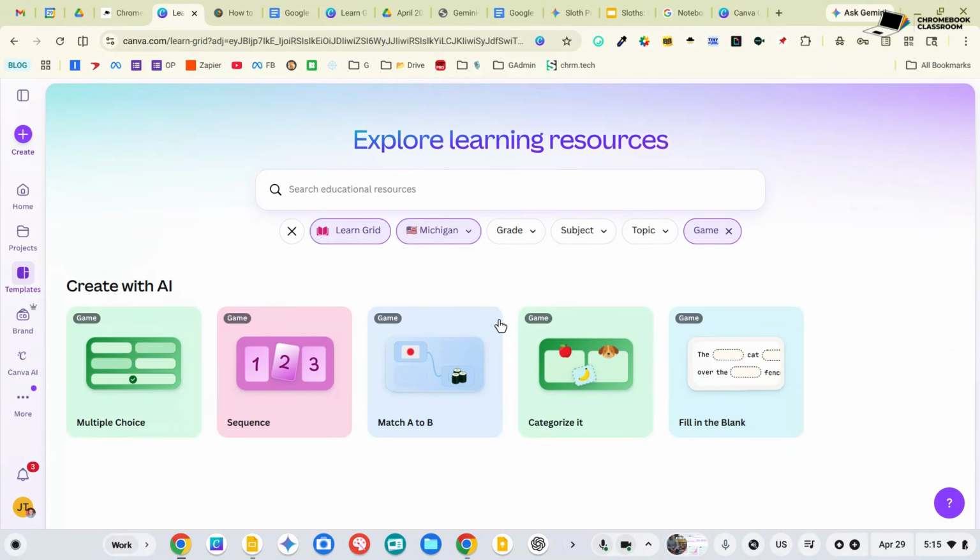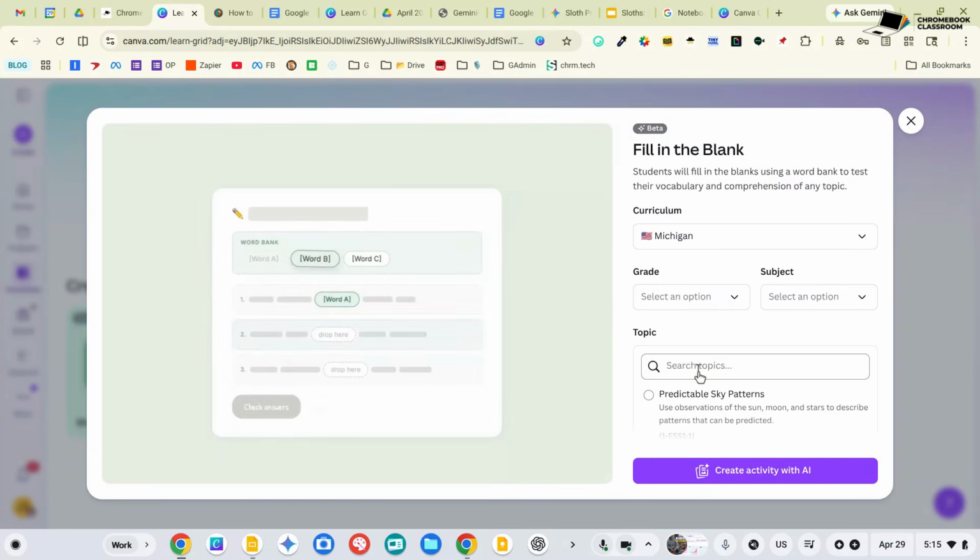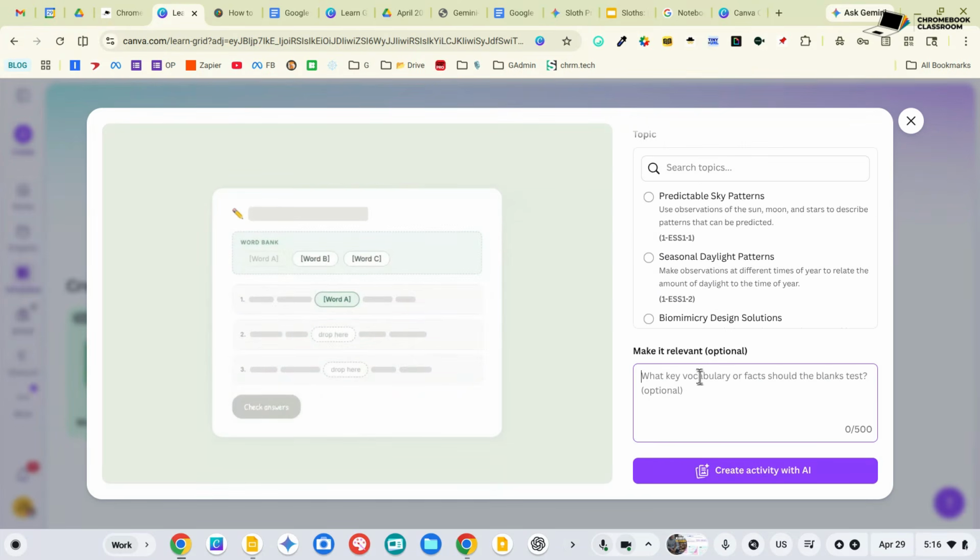They got 5 different options currently: multiple choice, sequence, matching, categorizing, and fill in the blank, which is kind of like a Mad Libs type thing. This is actually a form of vibe coding. When you click on one of these learning games, it says pick your curriculum, your grade, your subject, your topic, and then describe what you want. And then Canva's AI engine will actually build with code the activity that you have described for it.